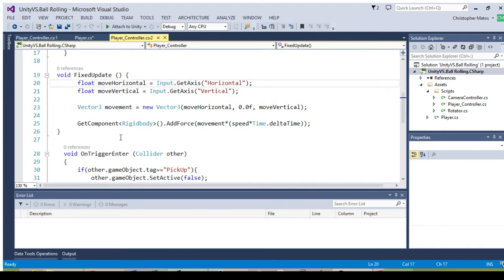So FixedUpdate is going to get what the user is pressing every frame, and this Input.GetAxis. Like I said, Input is a class that holds the names of all these, so you can just put in the string, and it'll give you back what key the user is pressing. So I think Horizontal is set up for left and right on the keypad, and Vertical is set up for front and back.